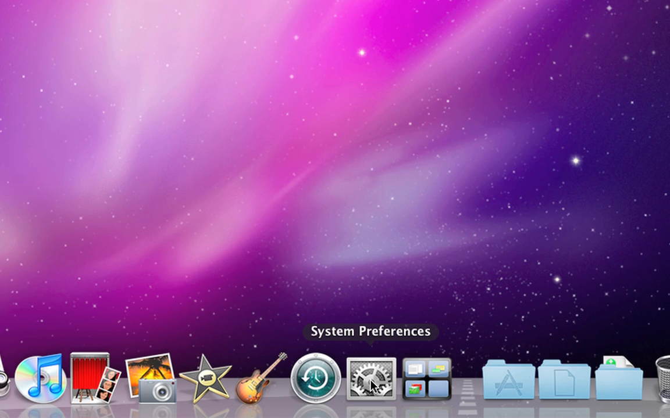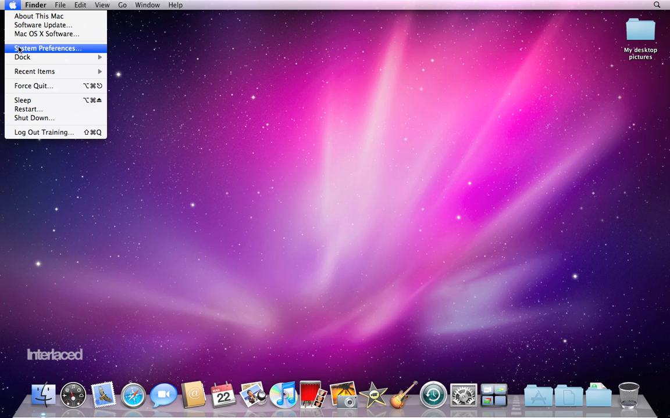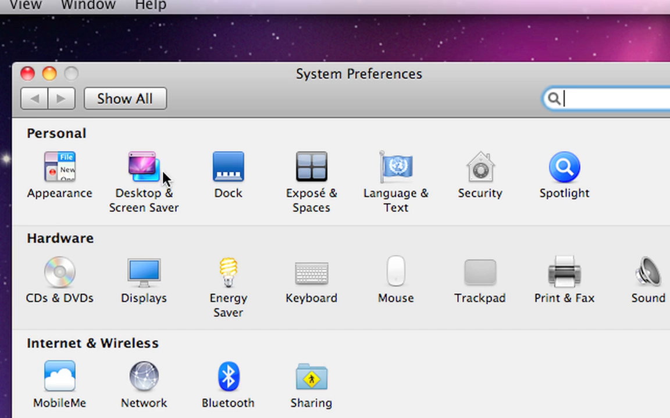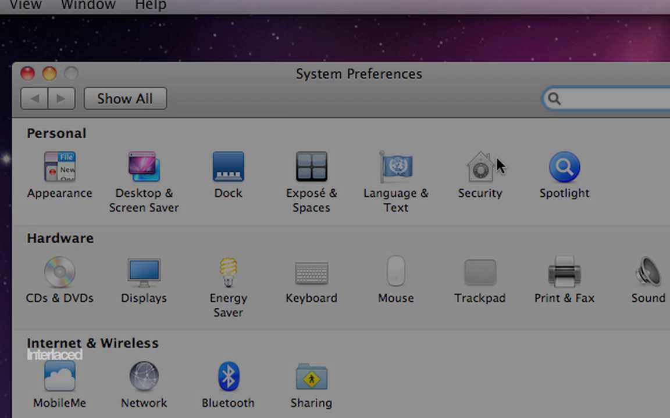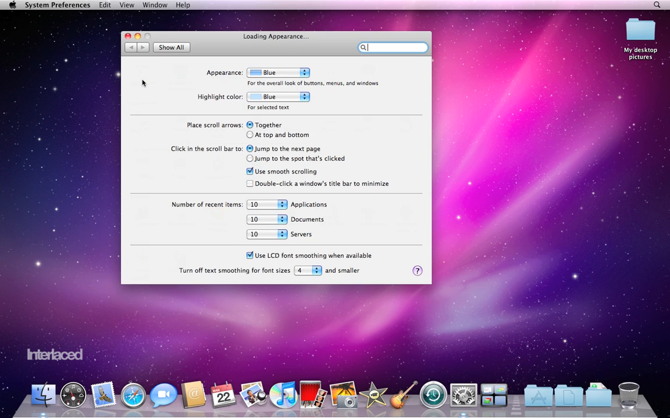If it's on your dock, you can click here. If it's not, go to the Apple menu in the top left corner and choose System Preferences. In this video, we're going to be talking about just this first row along the top, and I'll point out some of the more pertinent features and leave the exploration of them up to you. Let's start by clicking on Appearance.